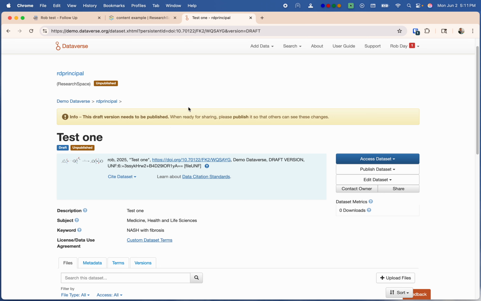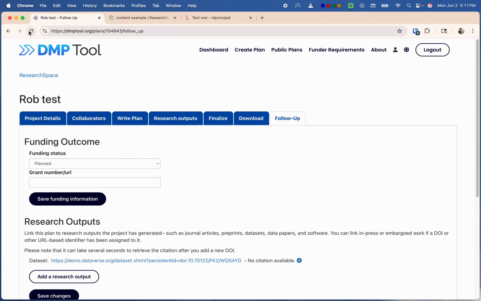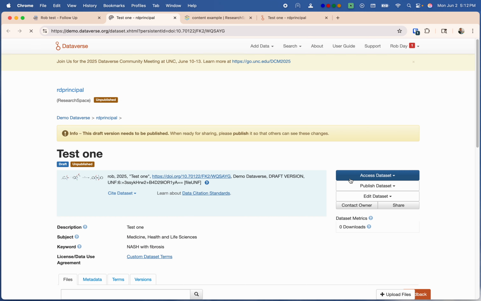You'll notice that Dataverse has generated a digital identifier now for this dataset, which tells the downstream audience where they can locate this data. If I now go back to my data management plan area and I go to the follow-up tab and I refresh the page, you'll notice that when I look down here, I can actually see an indication of where my data is available. If I click this link, I'll be taken back to Dataverse to the dataset that we just produced.